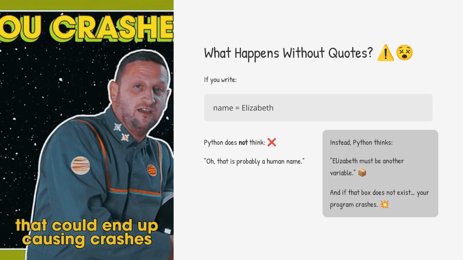It says, okay, the human wants me to take whatever is currently inside the box labeled Elizabeth and dump it into the box labeled name. Oh no. So the robotic forklift races out into the pitch black warehouse, frantically searching for a box with Elizabeth written on the side in Sharpie. But you never created a box called Elizabeth, you meant it as text. So the forklift searches the entire warehouse, comes up empty, throws its hands in the air, and completely crashes the program with an error. That makes so much sense.